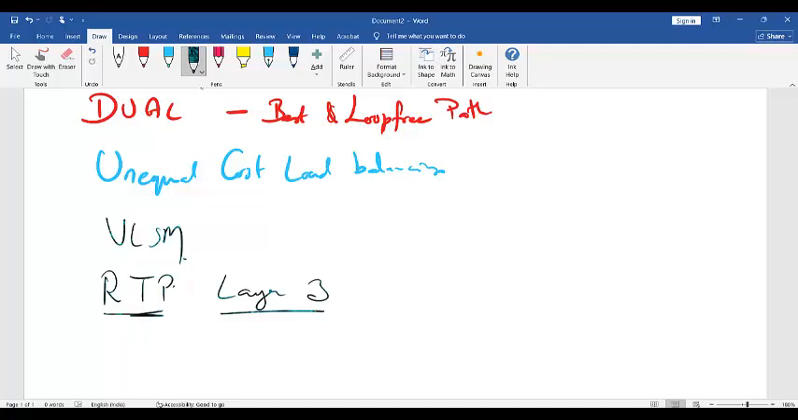Now, EIGRP sends hello packets every 5 seconds to a multicast address, 224.0.0.10. And using the hello packets, the neighbors are discovered, and neighbors are learned in a table called the neighbor table. EIGRP maintains 3 tables: one is the routing table, and the other 2 are the neighbor table and the topology table.